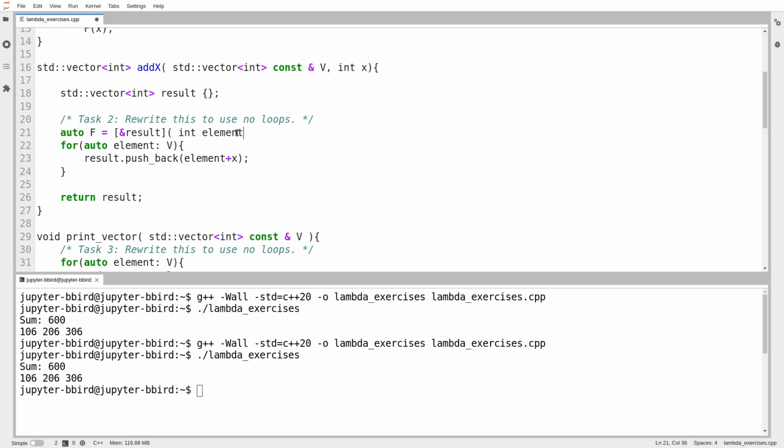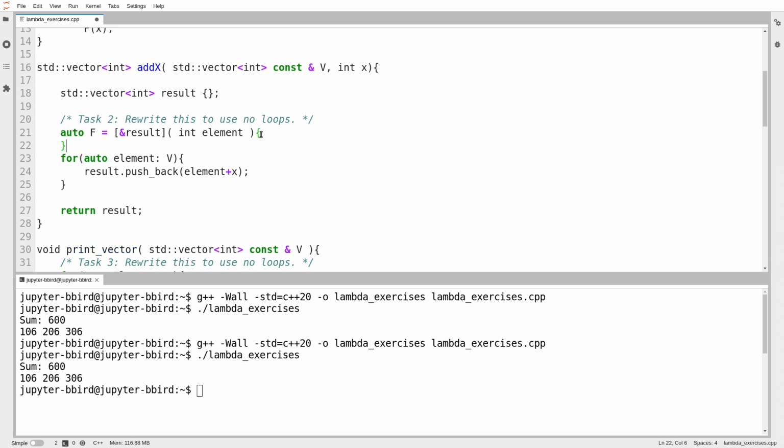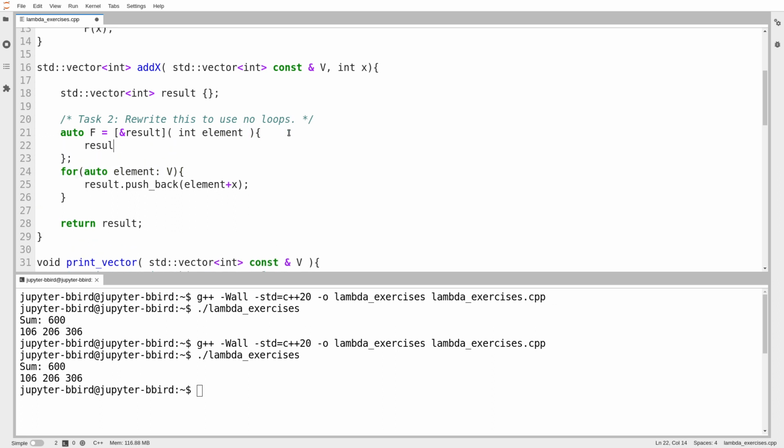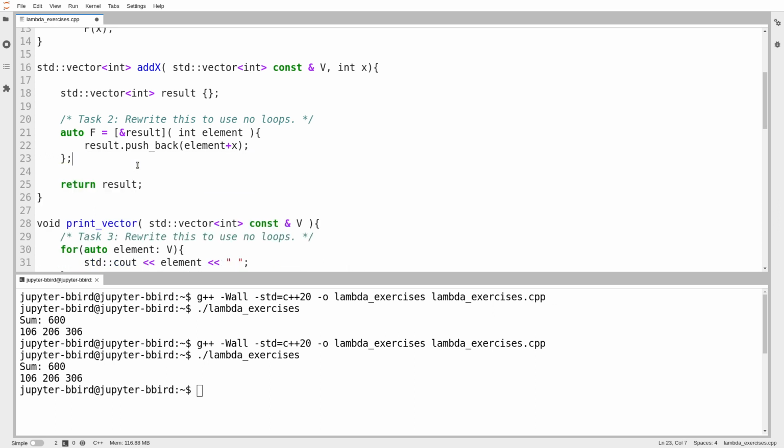And then I'm going to call it element this time to match up with what my for each loop is doing. Okay, and then inside the lambda expression, I just include the contents of the for each loop. So element plus x. There we go. And that might be all I need to do. So we'll take a look at that.